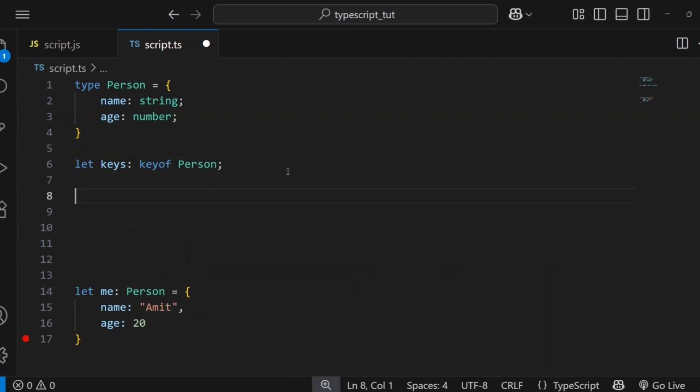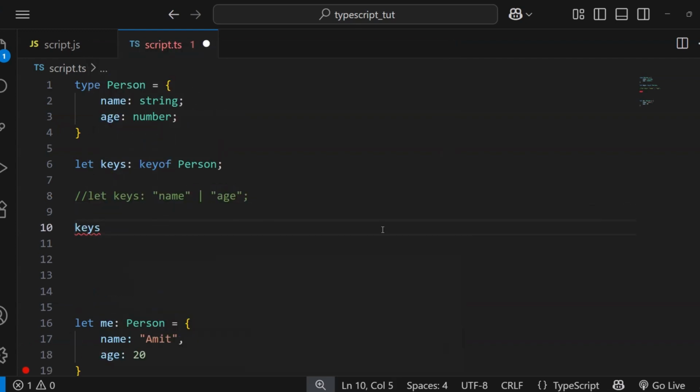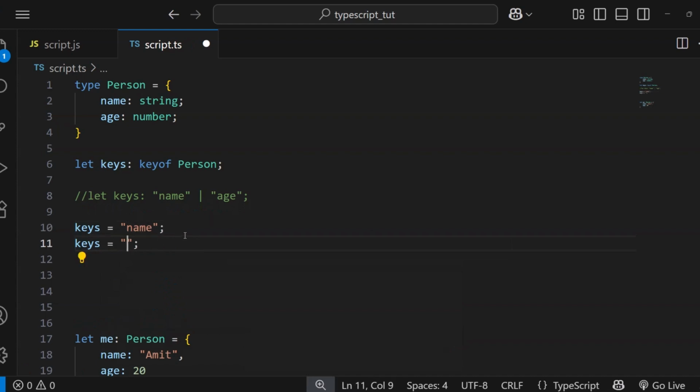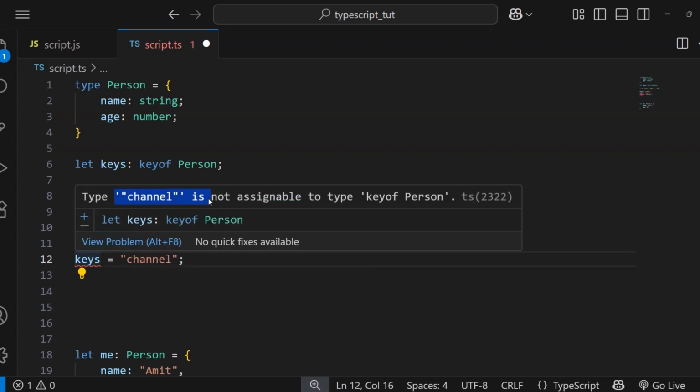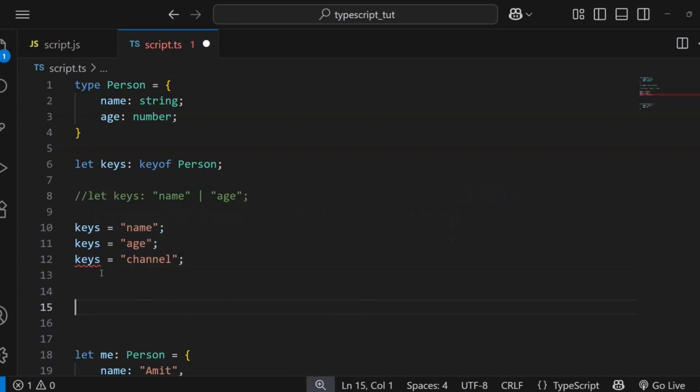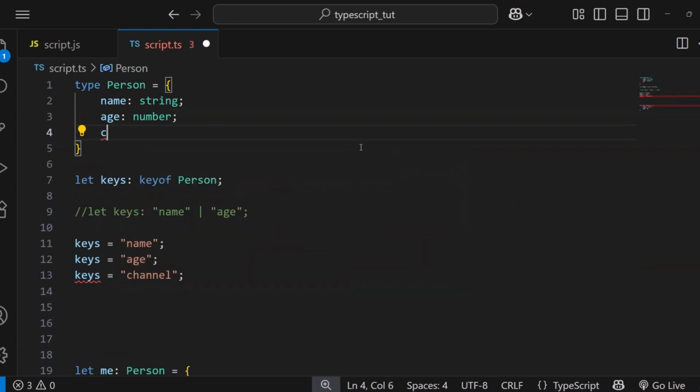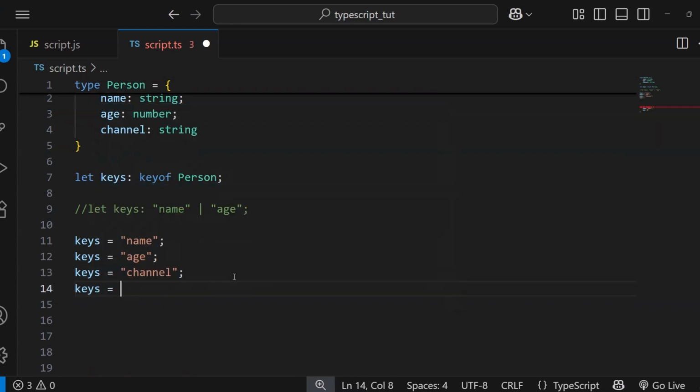We have defined a variable and set its type to be the keys of the person type. This means the variable can only hold values that match the property names of person. In our case, the valid values are name and age. If we try to assign any other value, TypeScript will show an error. But if we add the particular key channel inside our type alias, the error line will disappear.